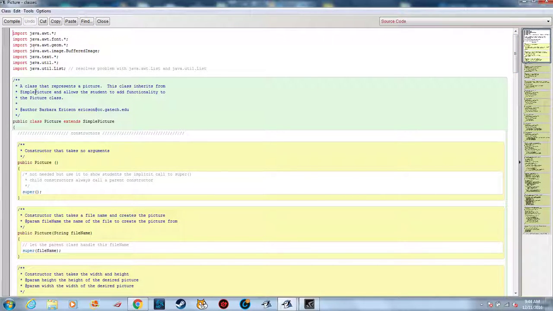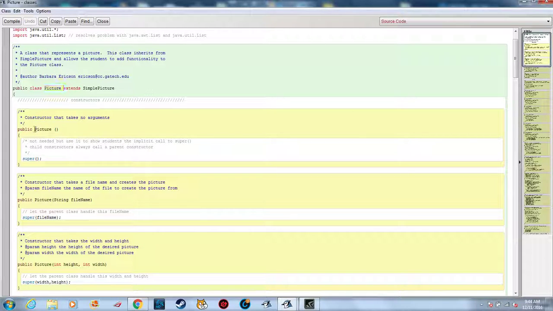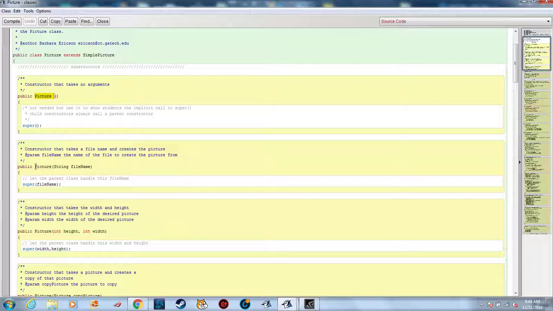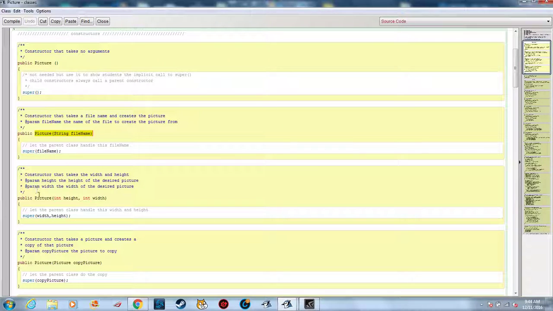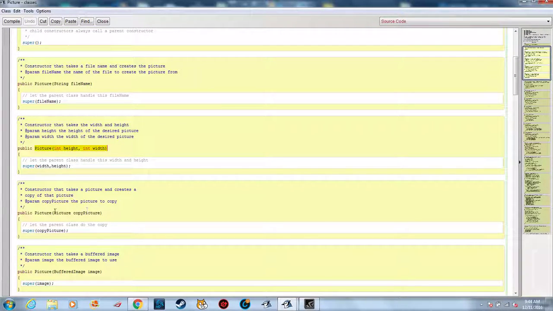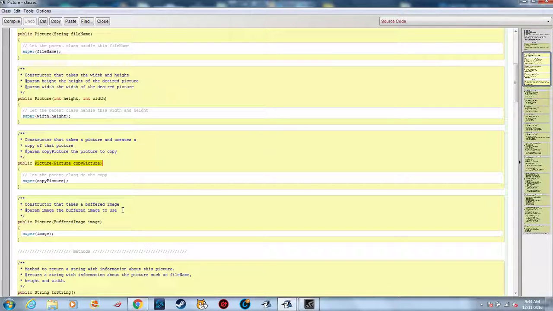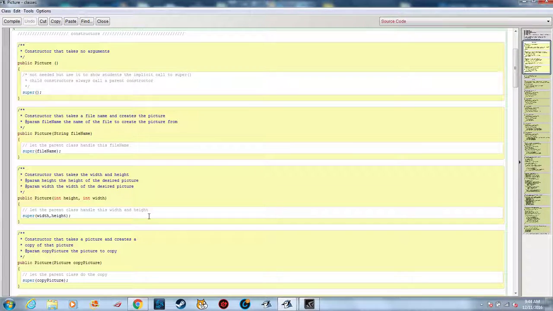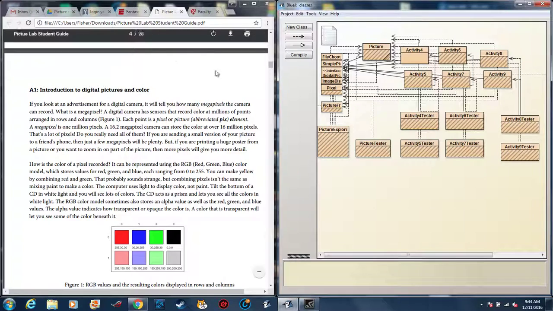But for instance, I've got all these imports. Now it says public class picture, then I have a picture constructor, I have a picture constructor with a file name, I have a picture constructor with a height and a width, I have a picture that takes a picture, and I have a picture that takes a buffered image. So all of those constructors you're going to have to modify.